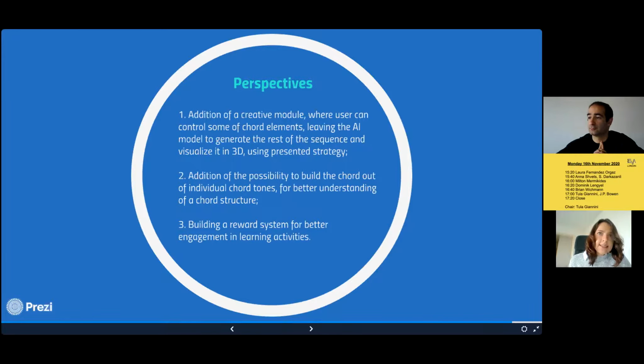So instead of only one chord generation, we could generate a sequence of it, and given the specific input parameters given by the user, visualize it to the VR application.